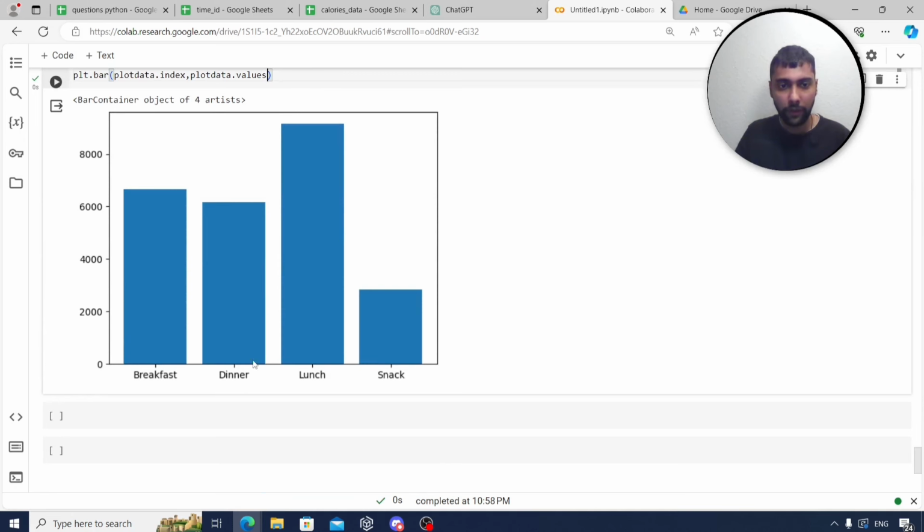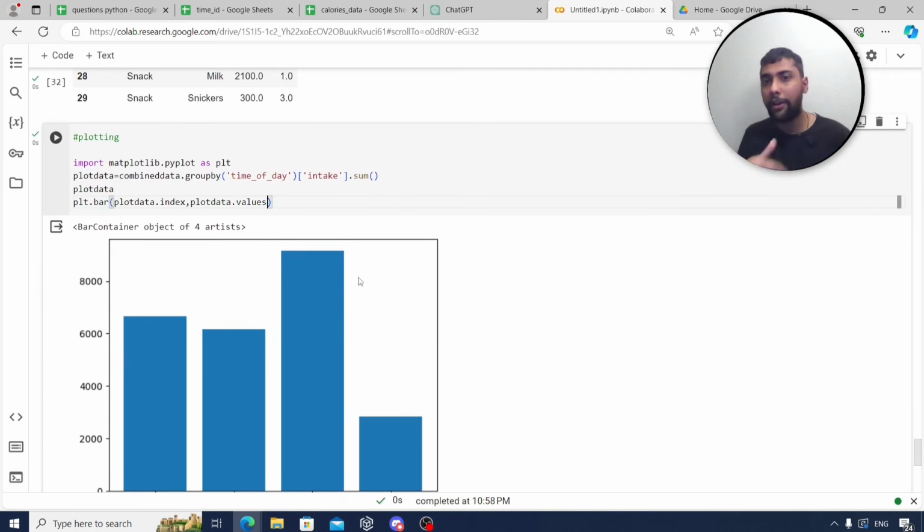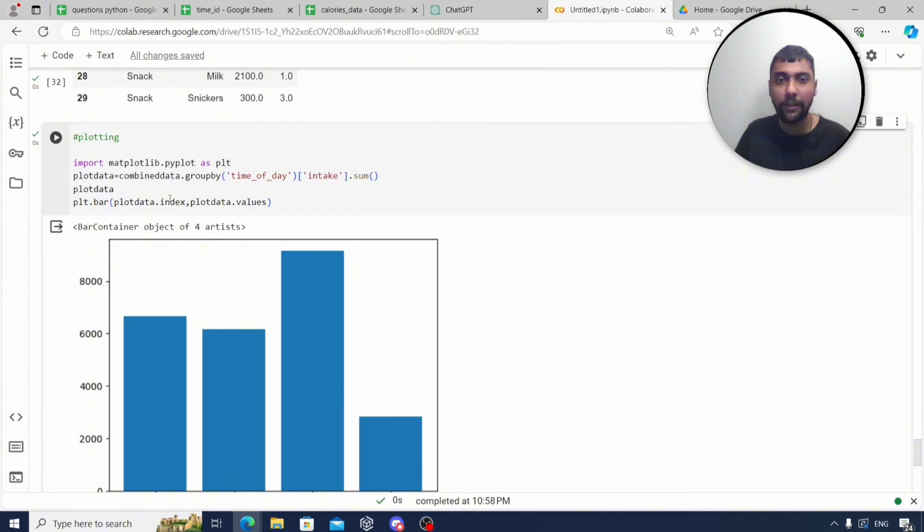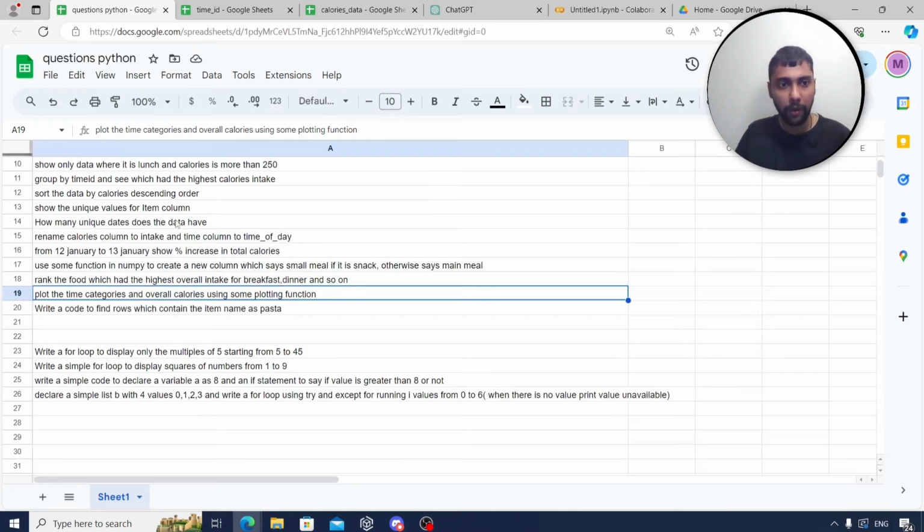Okay, I see breakfast, dinner, lunch is where I have the most intake, right? Simple way to plot. You can also see ways like how to add x-axis, y-axis and all, right? Try with ChatGPT. But this is a simple way to plot, right? So you import the package, do the group by, and then you say plt, which is nothing but this package, dot bar, want to plot a bar graph, plot data dot index. Index will be the time of day, values is the calculation, right? The sum of intake that we did. This is how you can do simple plotting.